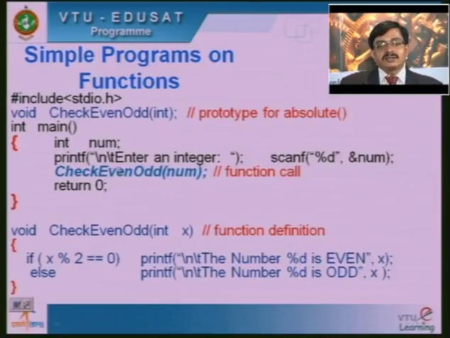Now after that, after reading num here, we will be calling a function called check even odd. This is a function call I am making from the main function. So the execution starts from the main function. It will come here, read the value of num, and then call the function check even odd with num. Whatever value I enter will be passed as a parameter, and the control will go to the execution of the check even odd function.